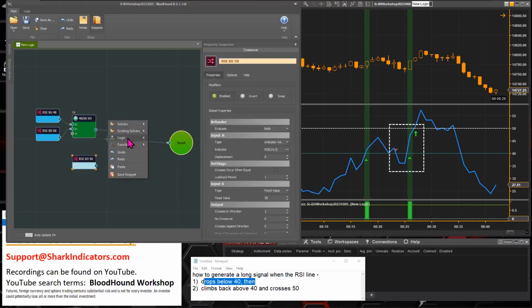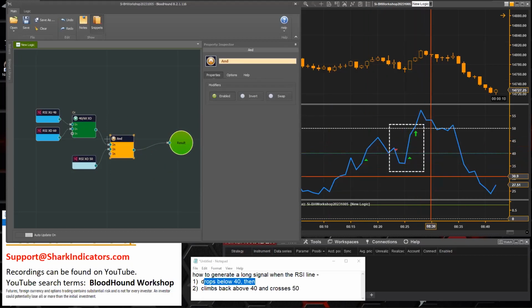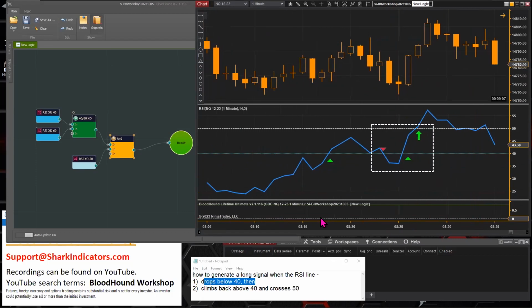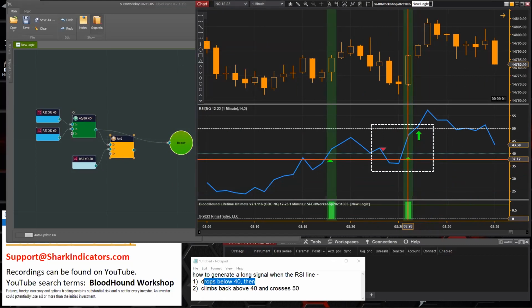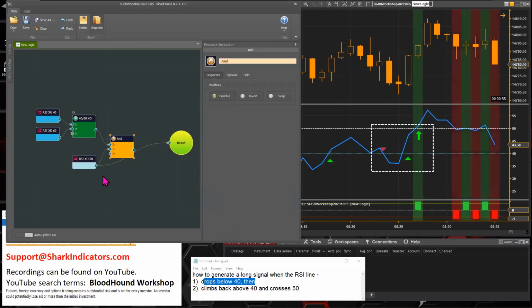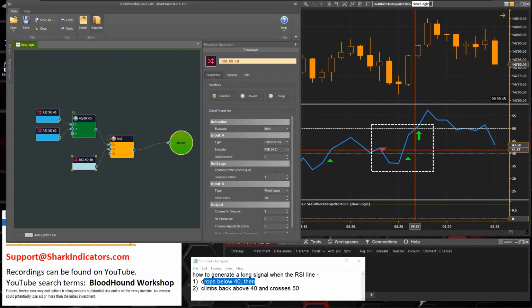So if we take an AND node, a new person might think, okay, I'll just connect them together with an AND node, right? And what do we have? Nothing, right? And why is that? Well, because look, the 40 cross up is on this bar, and the 50 crossover is on the next bar. They're on two totally separate bars. So when you connect them together, you get nothing because those signals are not on the same bar.